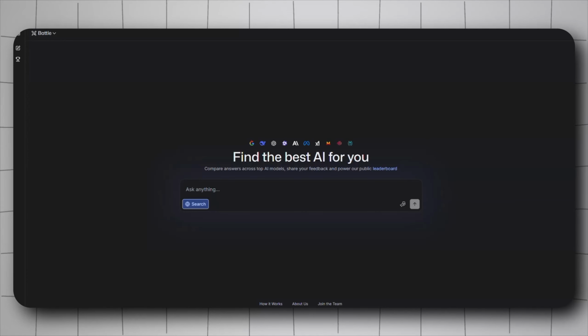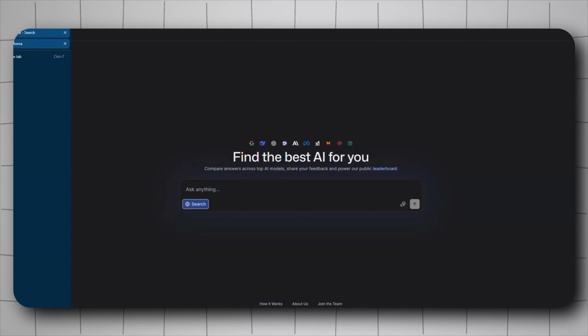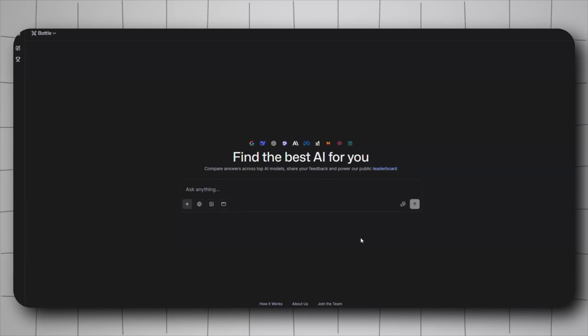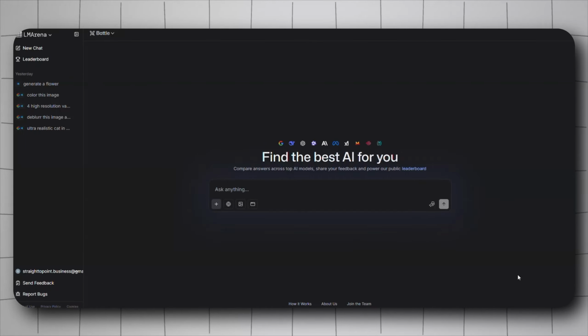The first thing you're gonna do is just go to Google and search LLM Arena. You'll find this, just click on it and it will open up. Now I just logged in, but if you're new, you will have one that says login right here. Just log in with your preferred account and you're all set.